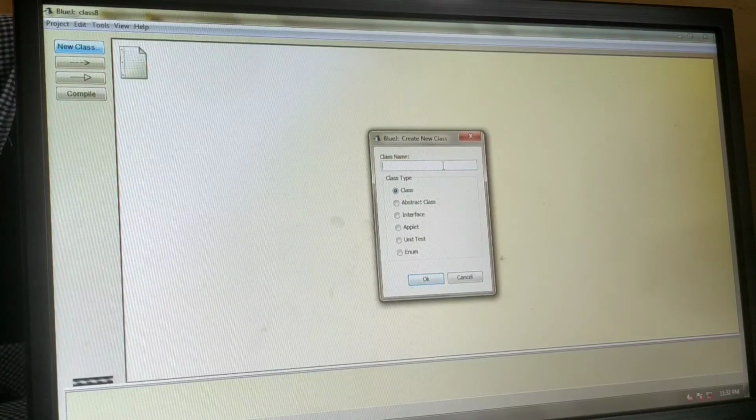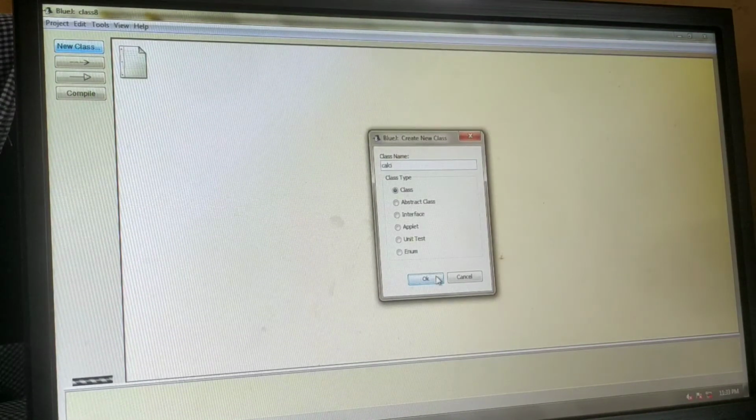That means if a user enters 1, you'll add 2 numbers. If the user enters 2, your program will subtract 2 numbers. If the user enters 3, the program will multiply. So let's see how it is done. Suppose the class name is asked to be calculator, C-A-L-C. Let's say calc.